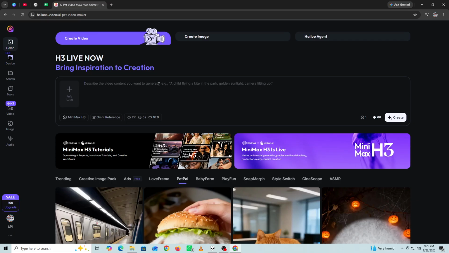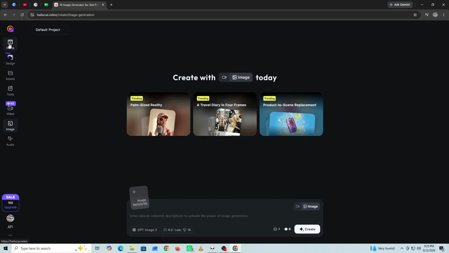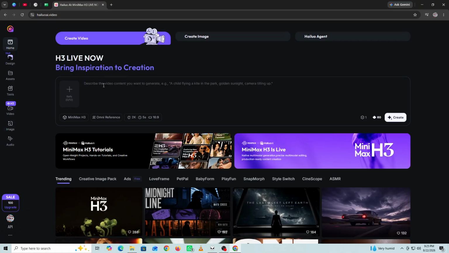Instead of asking for many actions at once, describe one clear and natural movement. For example, you could write, "A young man slowly walks toward the camera while his clothes move gently in the wind, with smooth cinematic camera movement." You can also describe simple camera movements, such as a slow zoom, gentle pan, or smooth tracking shot. These instructions can help make the video feel more natural.